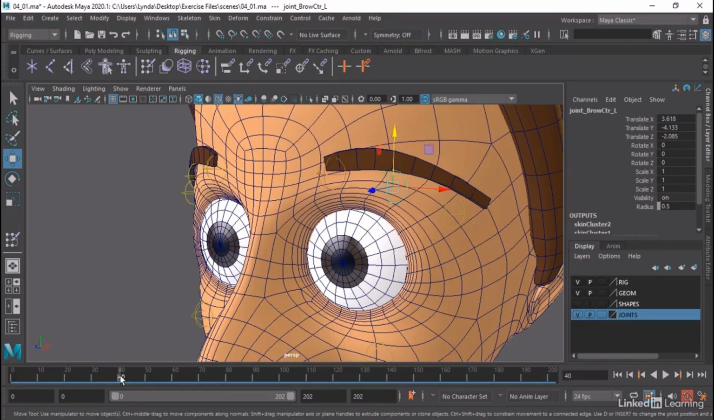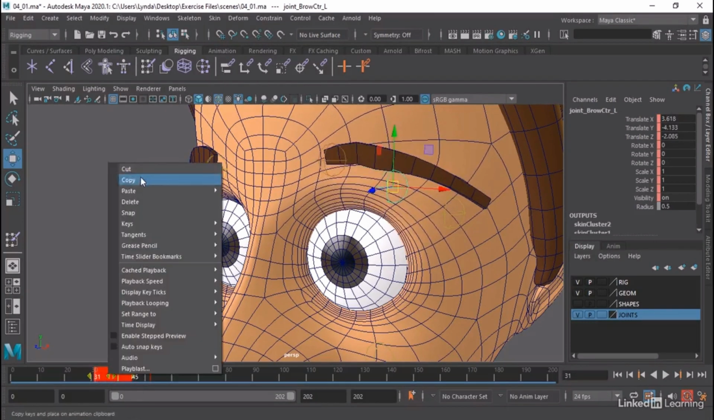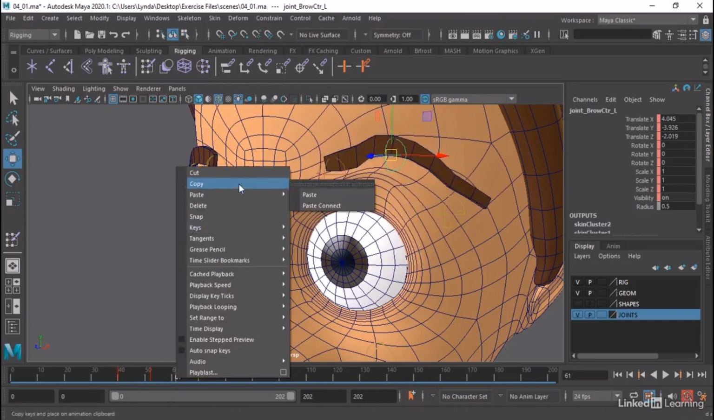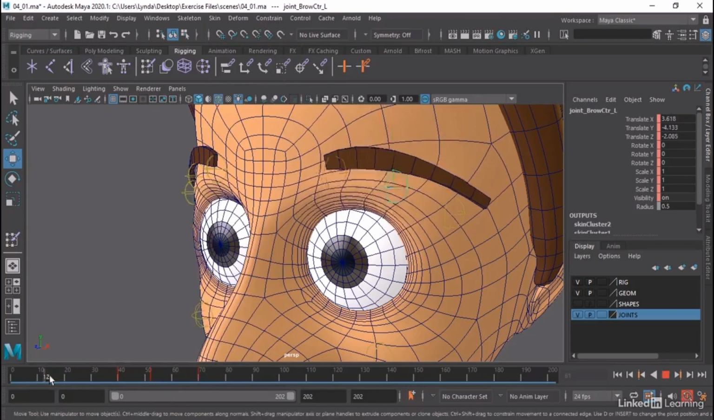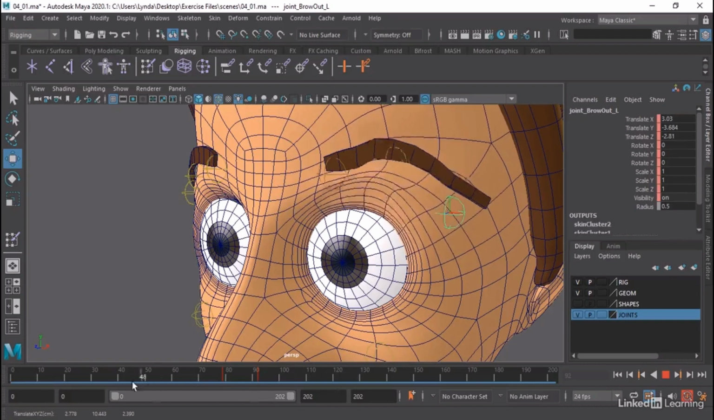Set a neutral key here at 40. Let's go up to about 50. Bring that up, and then zero that out. So I'm going to copy and paste that other key. So now we've got this one, and let's go ahead and do this one. Again, set a neutral key and then move it up. As you can see, each one of these is a little bit off.